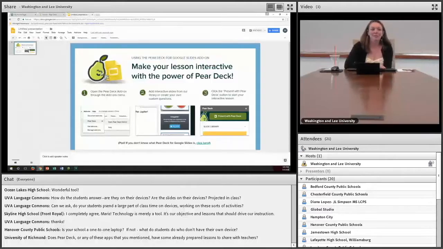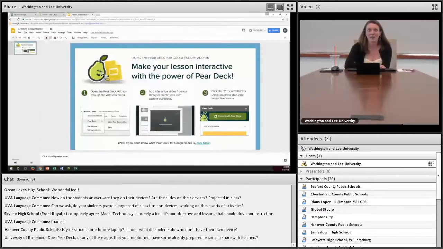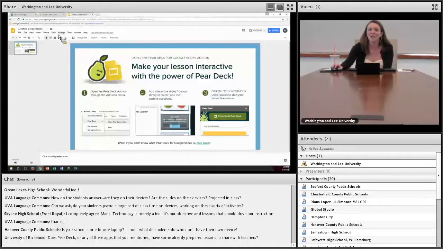Does Pear Deck or any of these apps that you mentioned have prepared lessons to share with the teachers? Edpuzzle does. That definitely has a database. Actively Learn has some, but I haven't found great ones for Spanish, and unfortunately, I haven't found a way to share that out as easily. And Pear Deck, now that it integrates nicely with Google Slides, I would think would be definitely easier to share out. And I'm going to show in a second some ideas that Pear Deck gives as you're going through your lesson, and I've taken some of their ideas as well.